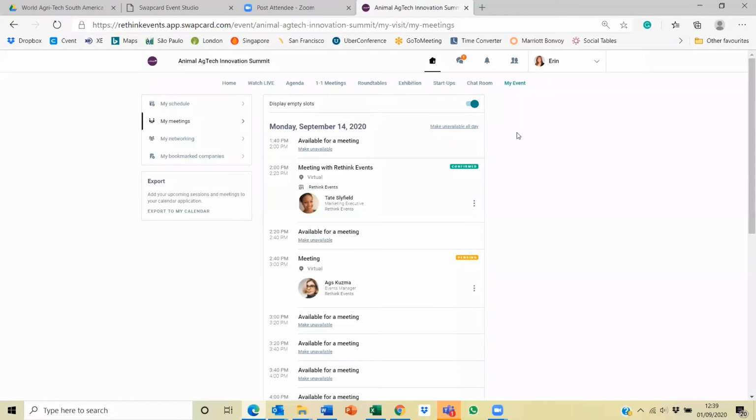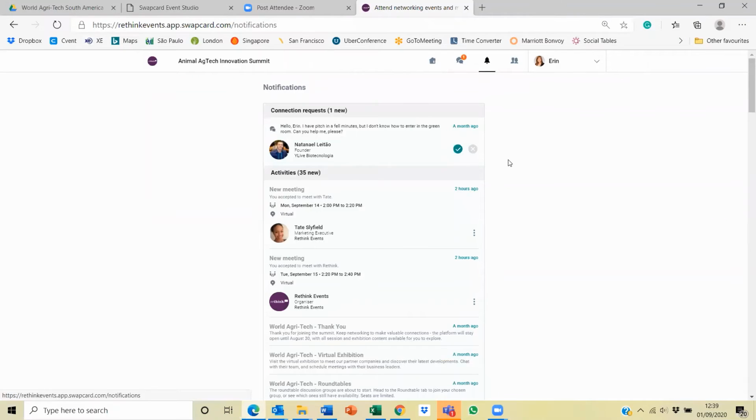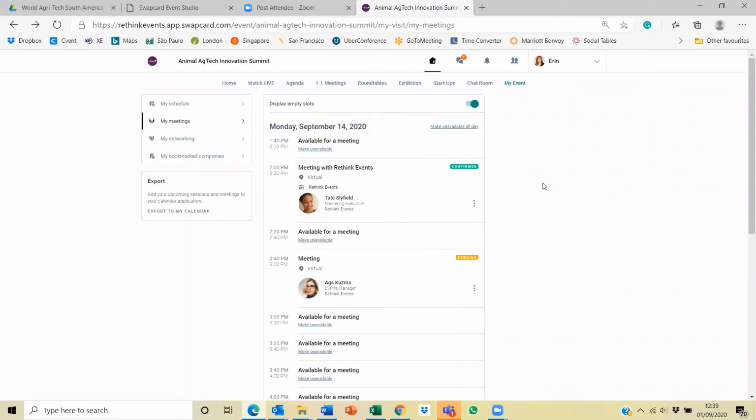Automatic notifications are sent within the system and are listed in the bell icon. Messages, connections, reminders, and updates are all sent here. During the summit, regularly check the My Event and My Schedule to manage your personal schedule.